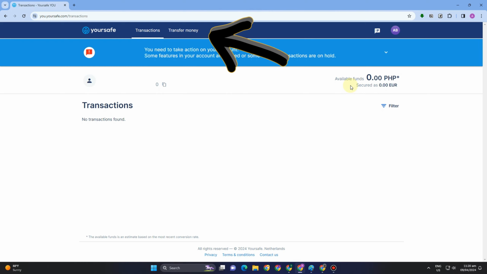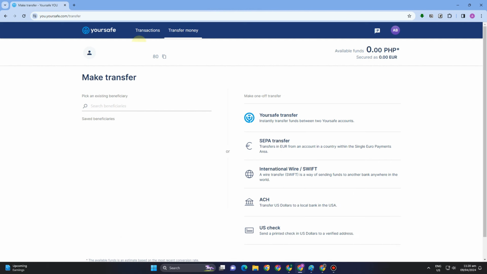So once you click this Transfer Money, then you will see options below. And what you're going to do here is to look for the option International Wire slash SWIFT. So you can see here, make one out transfer. So you can see the following, but what we're going to use at this time is this International Wire slash SWIFT. Why? Because paying by SWIFT is possible with Wise.